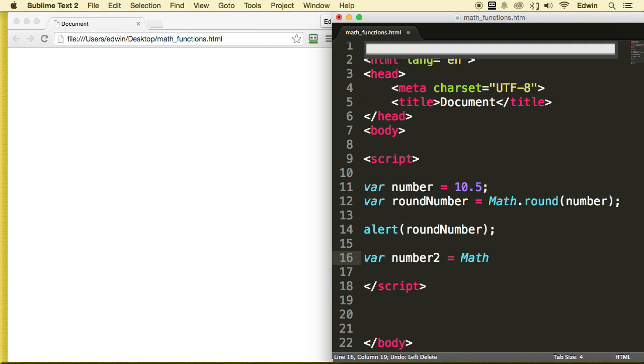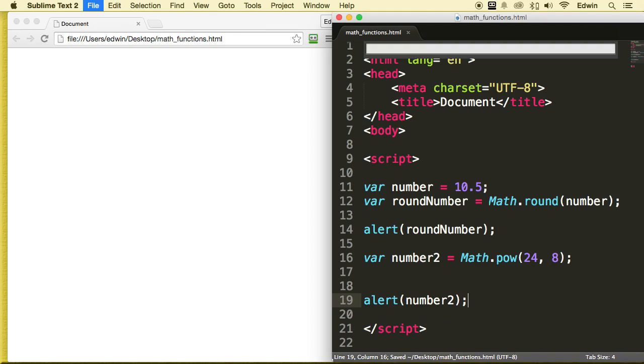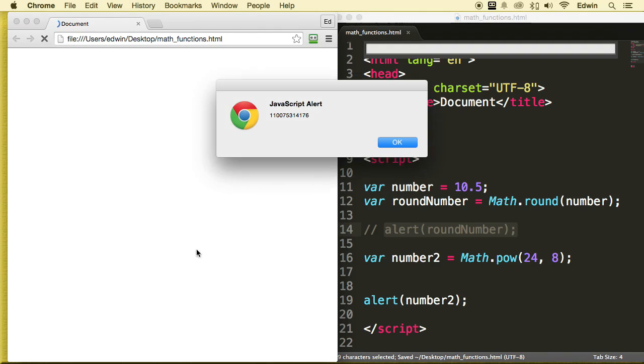Math. What I want to do is find something to the power, so I'm going to use this function pow. I want to find, let's say, 24 to the 8th power. That's crazy, right? Well, not that crazy. Let's alert this out here, number 2. So I'm going to have 2 alerts here. I'm just going to take this alert off. Refresh, and as you can see, it's giving me that value.